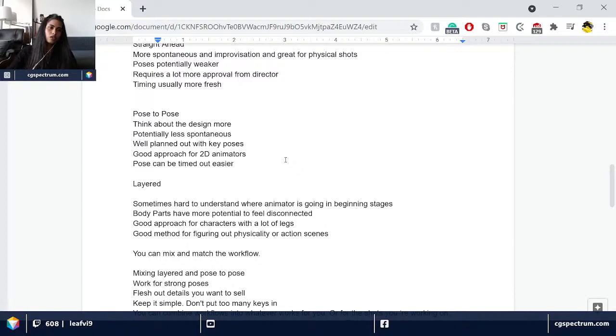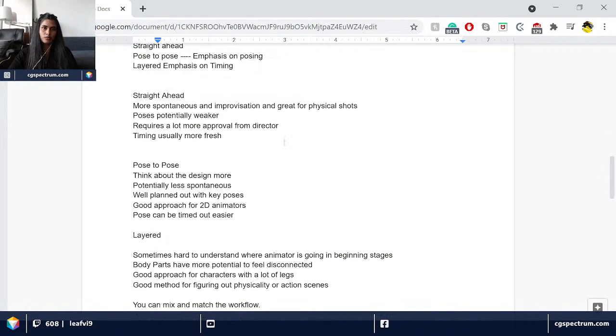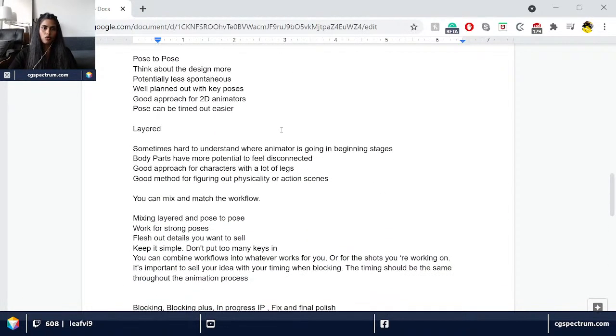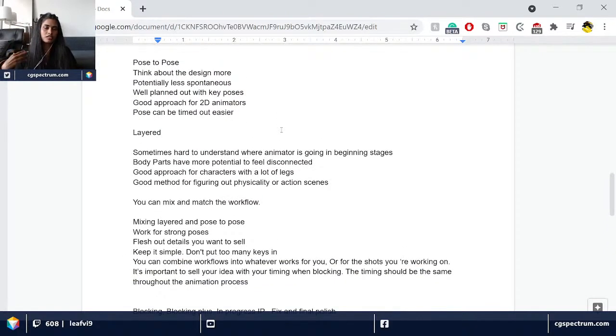And the last one, it's totally okay to mix all these. The best way, at least the one that I prefer, is mixing up the layered animation with pose to pose. Which means work for strong poses, flesh out the details you want to sell, keep it simple, don't put too many keys in. You can combine workflows into whatever works for you or the shot you're working on. It's important to sell your idea with your timing when blocking. The timing should be the same throughout the animation process.